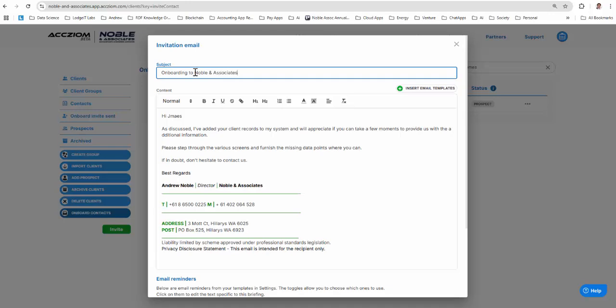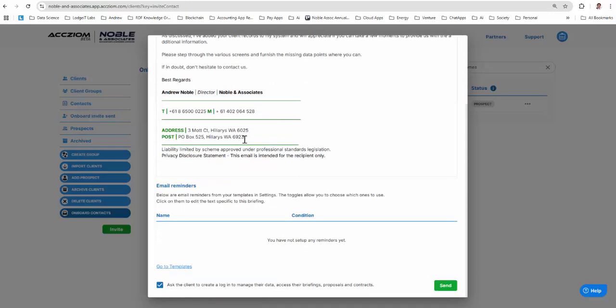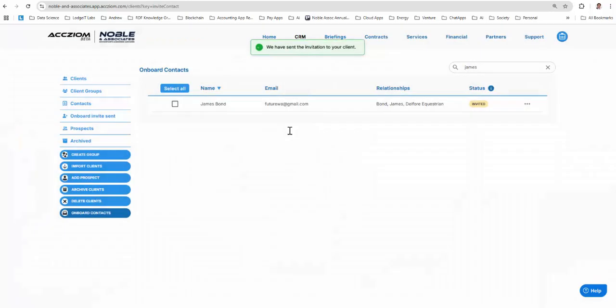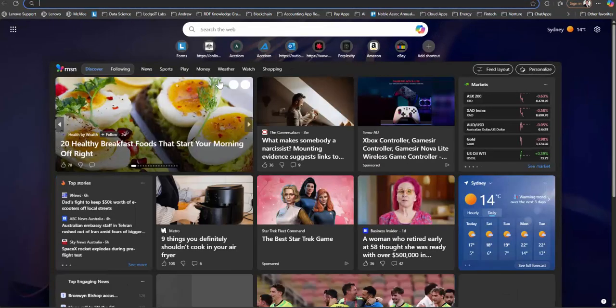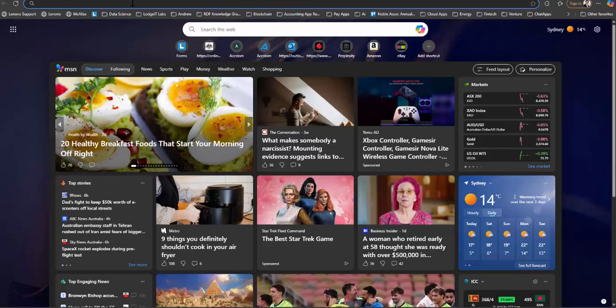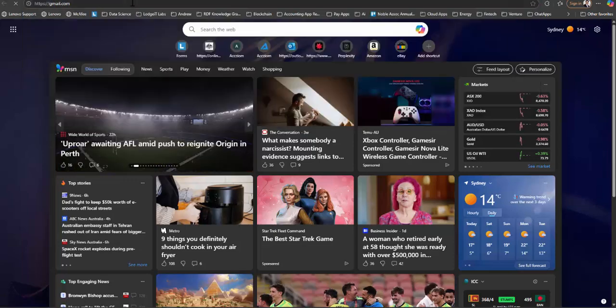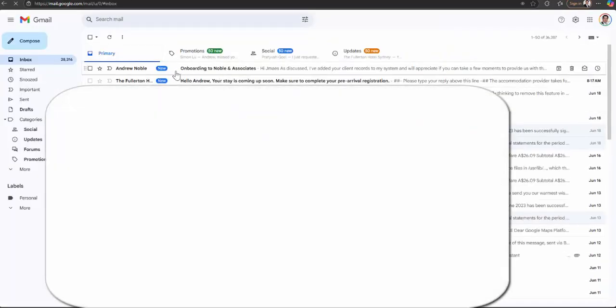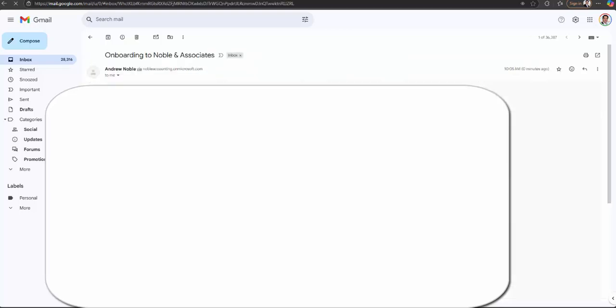So give your onboarding a title, and we could go and set up some reminders for this particular email, but let's leave that for the meantime. Now that's been sent, let's see what will happen if we have a look at Gmail, because I'm now James the client, and of course James has now got the email.